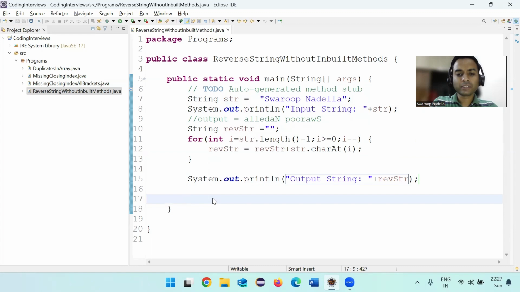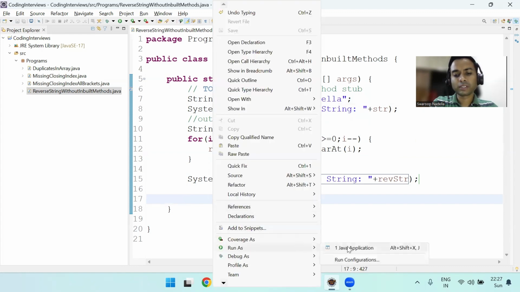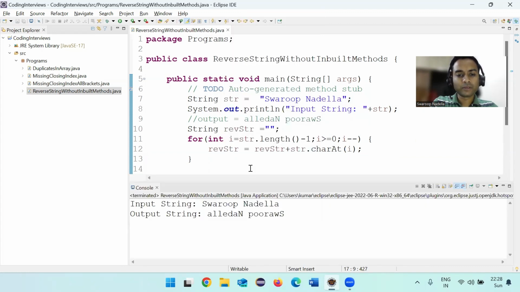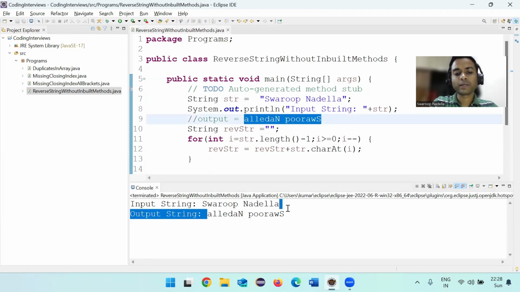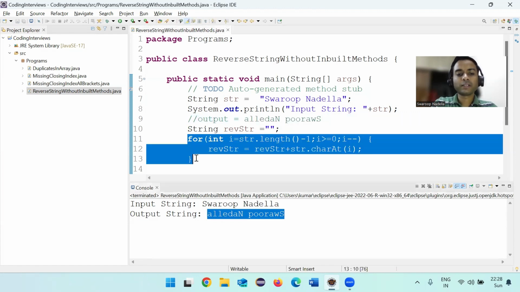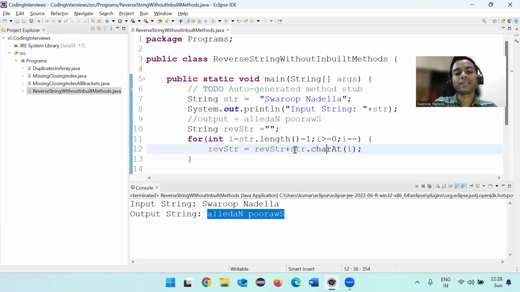Let's execute and maybe debug the code to understand this better. The input string is Swaroop Nadella and the output string is, as I showed you initially, this. Both are matching. So this is the code we can write using the charAt method. Let's try to debug this code now.